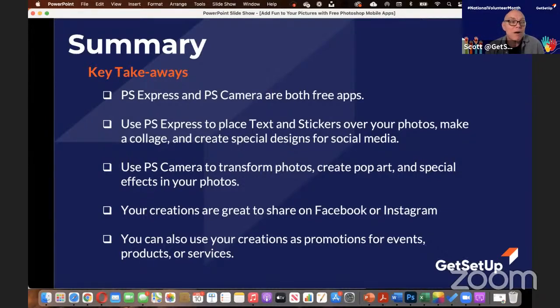And you can use these creations as promotions for events or products or services. So if you are running a small business or just selling things on the side, maybe a side hustle of some sort, you can take a picture of whatever it is that you make, play with it on one of these apps, and then put it online someplace to promote it.